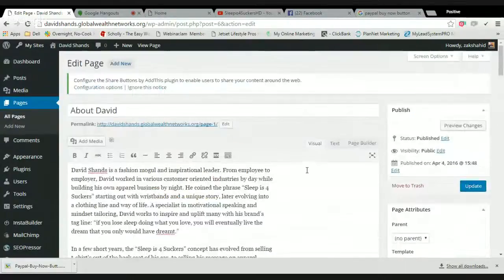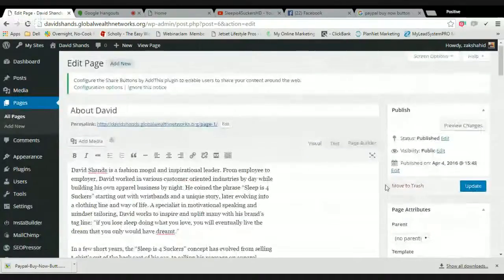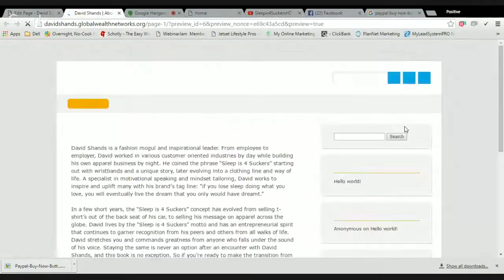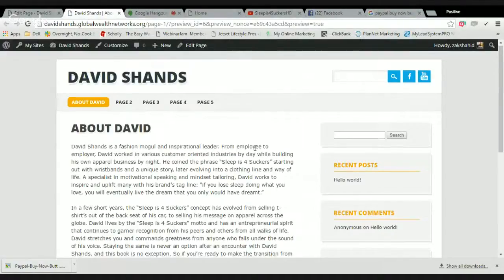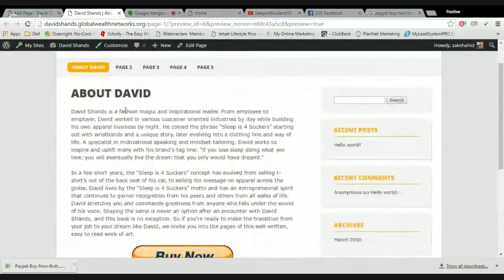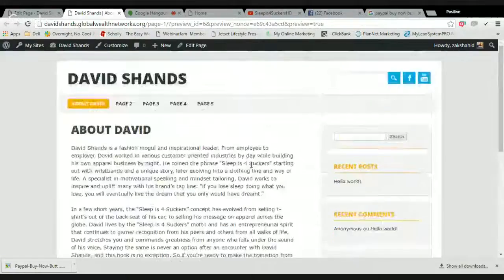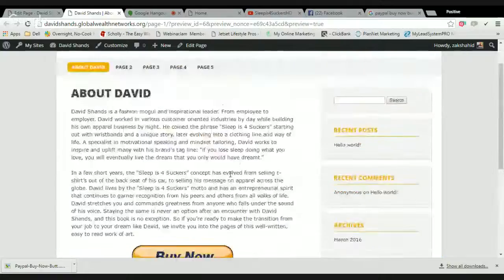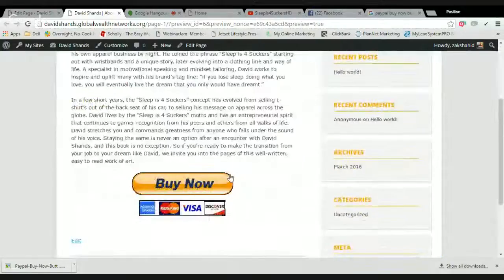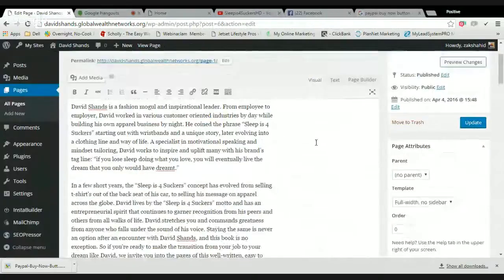All right, so now, before I update this page, you can preview it. Let's see what it looks like. So that's what it looks like right now. So about David. Yep. All right, so let's see. Is that all I want to add in there?